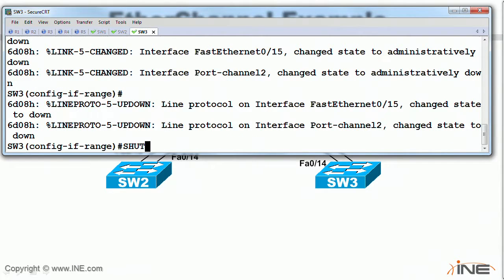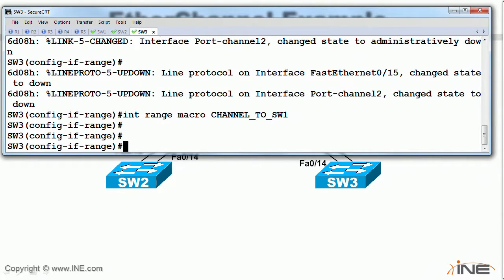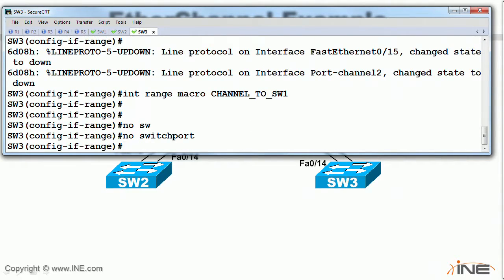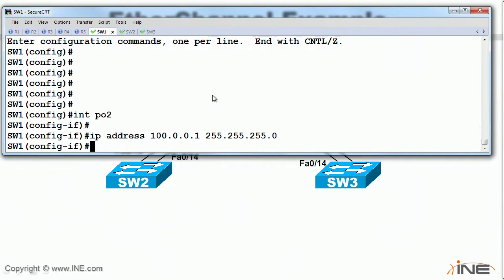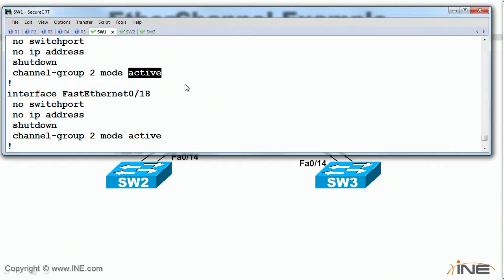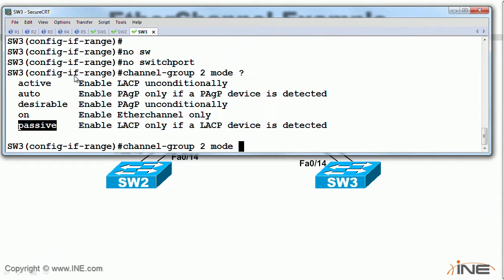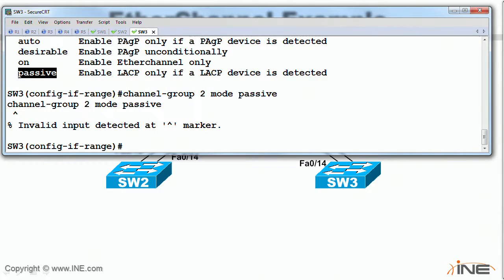We would say for the interface range, no switchport, so that's turning them into layer 3 mode. They're in the channel group. The mode could be either active or passive, as long as they agree on it, because this side I have it configured as active, which says to run LACP. So say this side is passive. Channel group 2 mode passive.